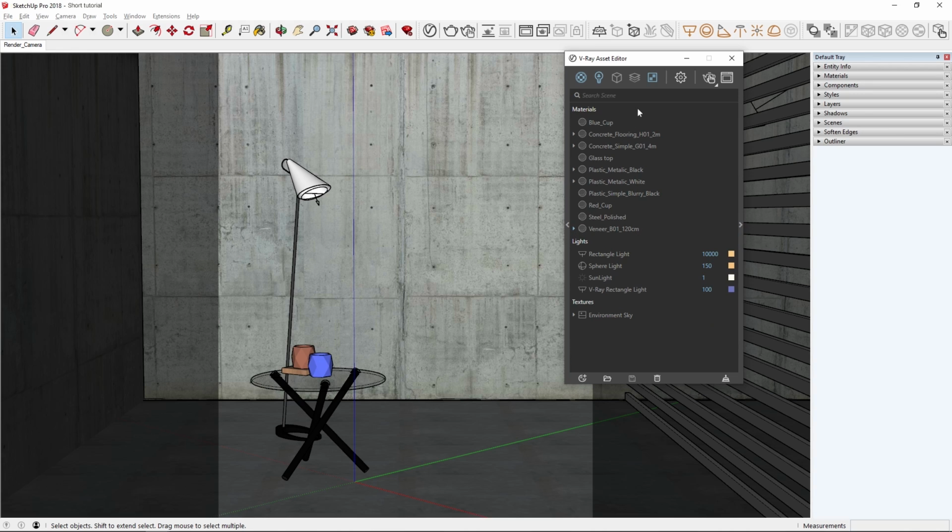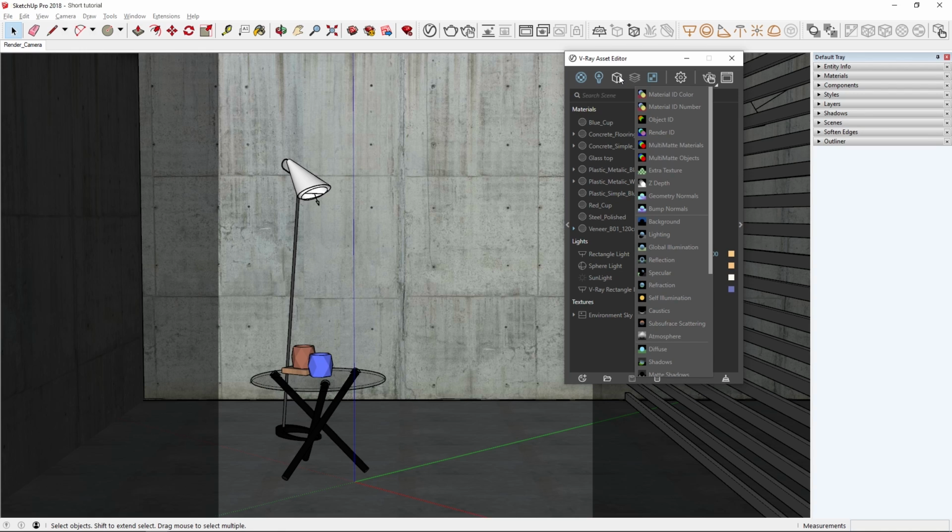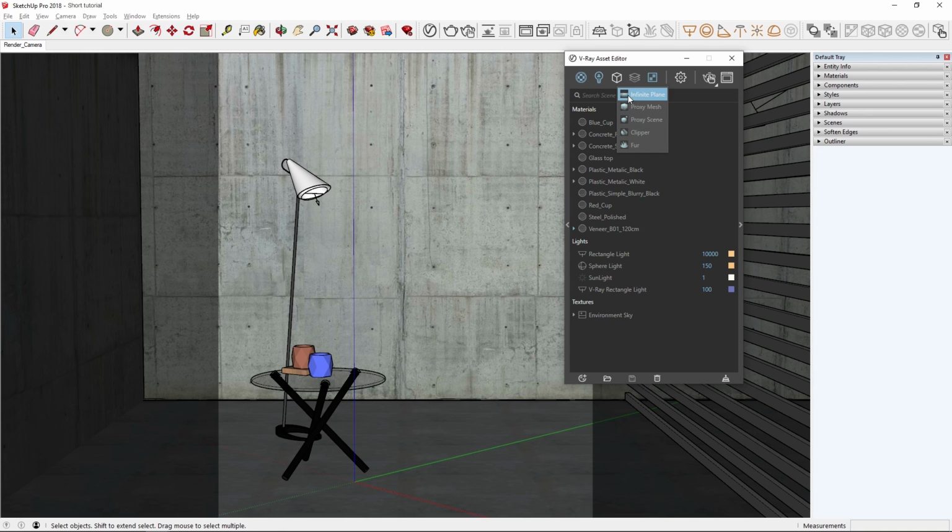If we take a look at the top of the asset editor here, you'll notice that these three categories are highlighted blue for the materials, lights, and textures. The others are grayed out, which indicates that they don't contain any data yet at all. To add more assets, I can simply right-click on each category at the top, which opens a drop-down menu containing the respective V-Ray assets for that category.